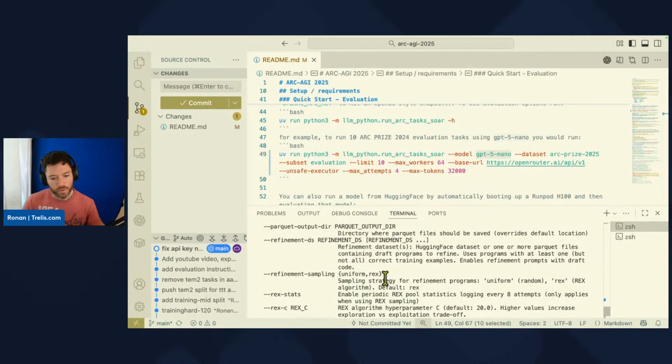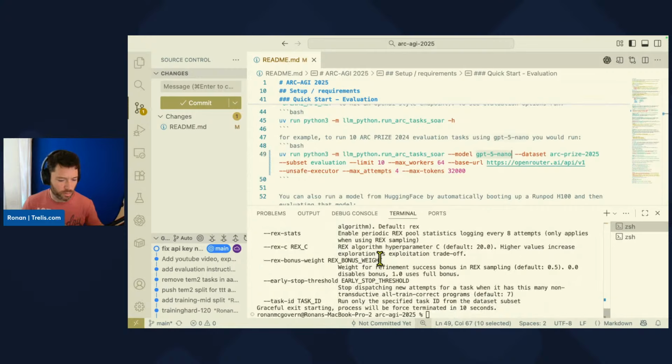You can also do refinement. If you want to do refinement, you need to pass in a dataset of programs. You can pass it in as Hugging Face or as a Parquet format. There's also an early stopping threshold. This is designed to save compute: if a threshold number of programs, I think it's 7, are found to get all the train examples correct, it's going to stop sampling. This is a heuristic so that you don't just keep sampling and using up compute, even if you solved an easy problem.